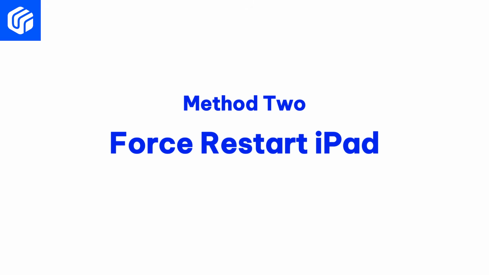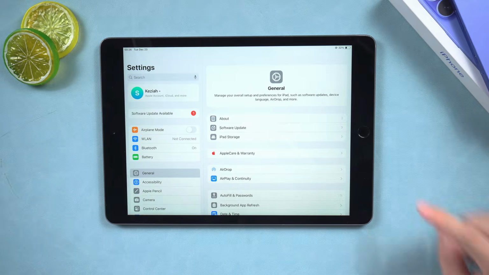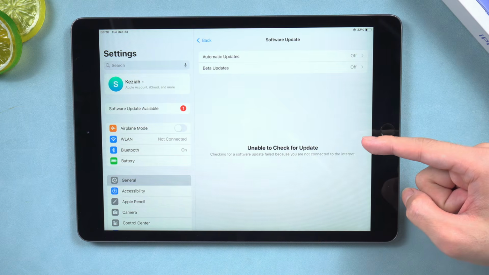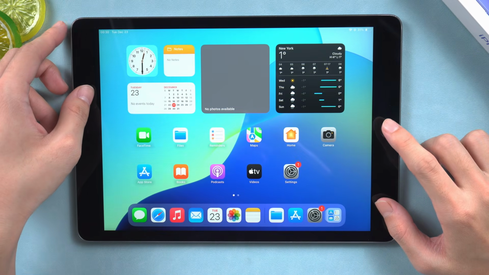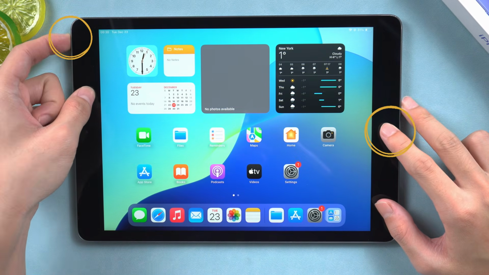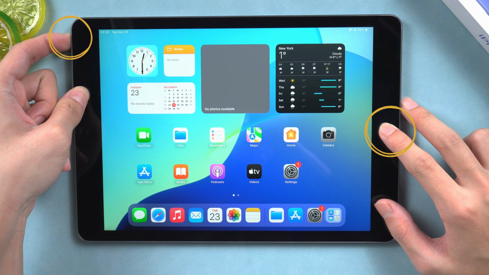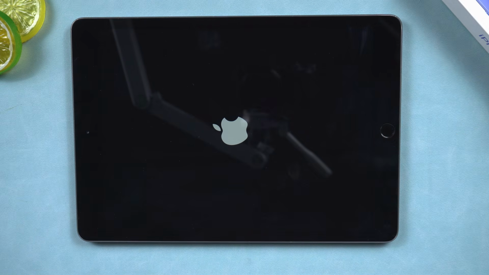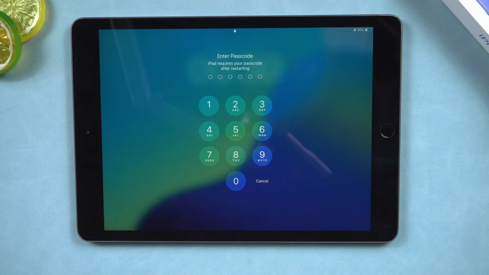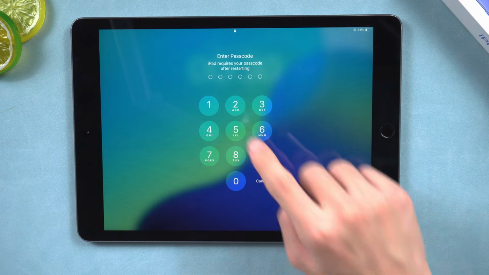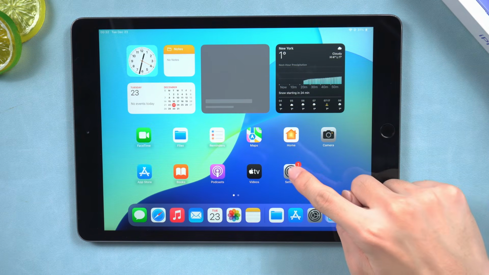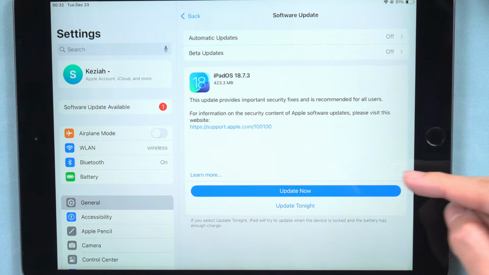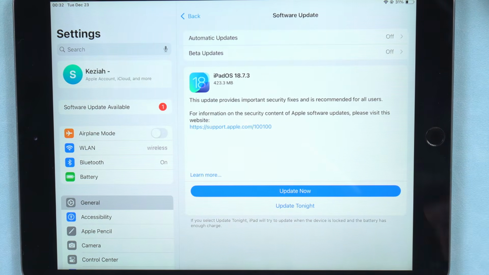Method 2. Force restart iPad. If your update interface does not display, sometimes a simple restart can solve many problems. For older iPads, just press and hold the top power button and the home button simultaneously until the Apple logo appears. Then release and wait for a force restart. After restarting and returning to the settings page, you will find that it has returned to normal. If this method does not work, you can use a computer to operate.